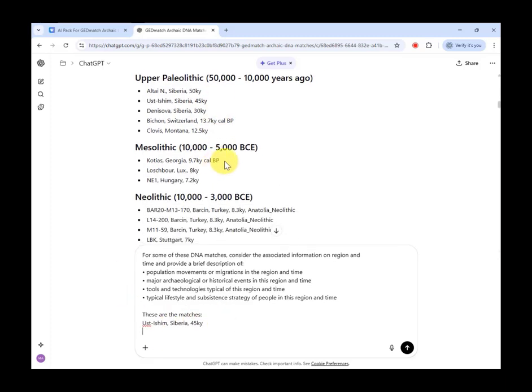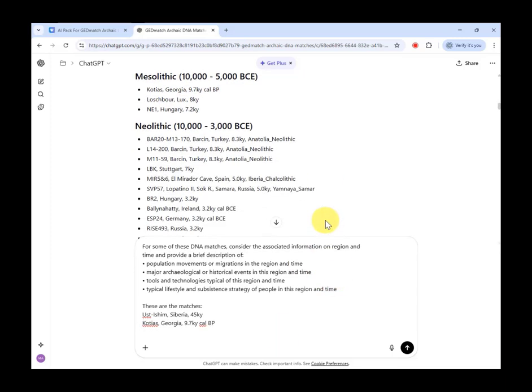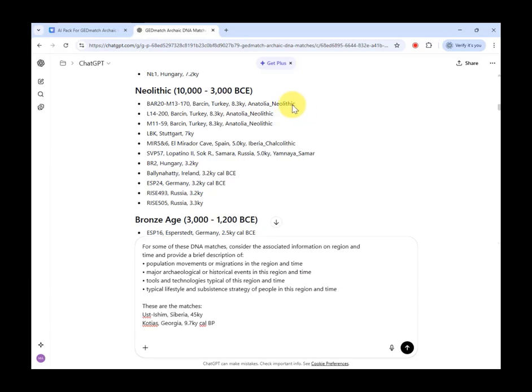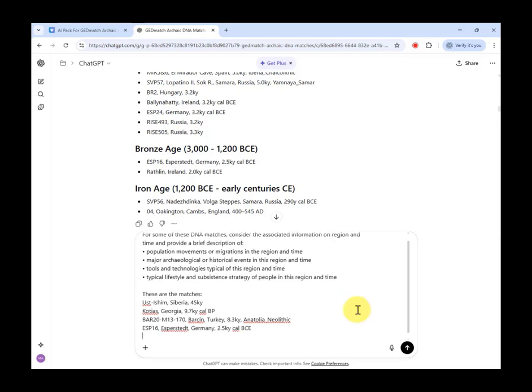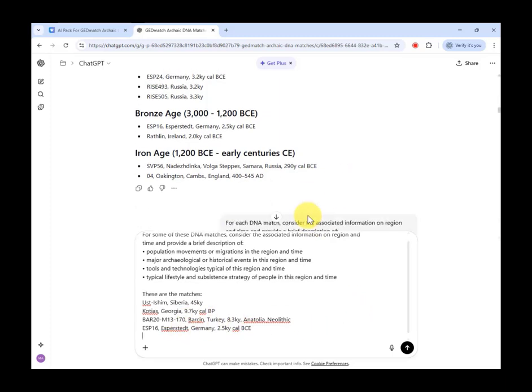From the Mesolithic, I'll just take the oldest one, found in Georgia. From Neolithic, again, I will take the oldest specimen. Bronze Age, here we go, a little bit earlier than Rathlin, and I will be doing a full video on the Irish matches. So I'll take this one from Germany. That's 1, 2, 3, 4. And finally, from the Iron Age, I'll take this one from the Volga steppes.